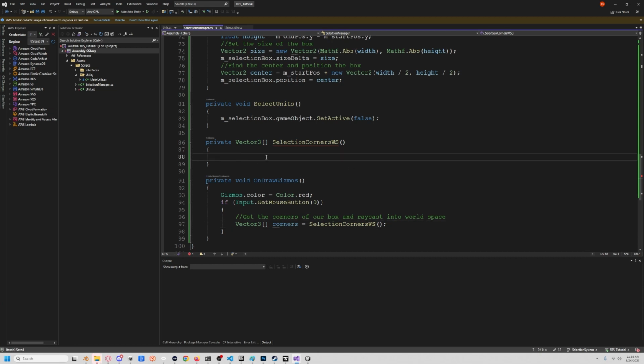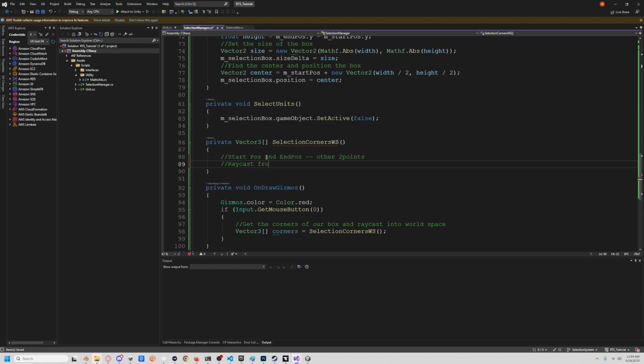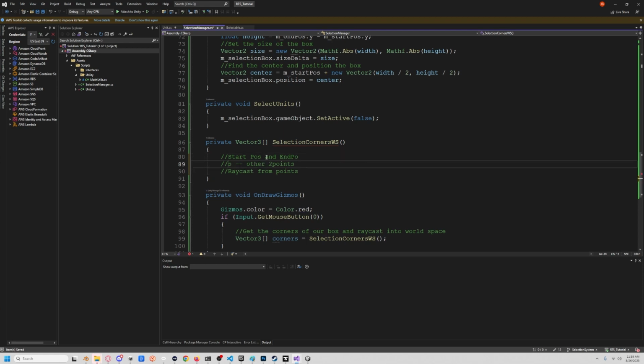Perfect. And so what we want to do is get our start position and end pose, and then calculate the other 2 points, right? So we need the other 2 points, so we have a full box. Then we're going to raycast from all those points onto the ground, and that's going to be our world space corners, right? So to start off, let's create a new Vector3 array. We'll call this corners world space, and it's new Vector3, and there are 4 points, so we'll do a length of 4.